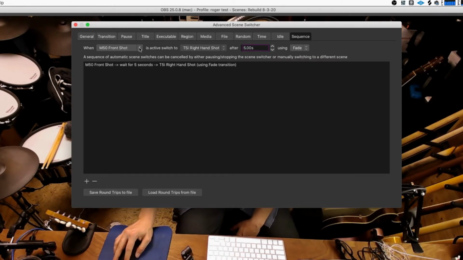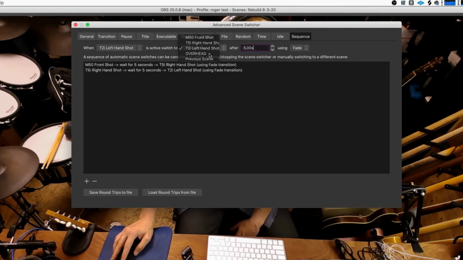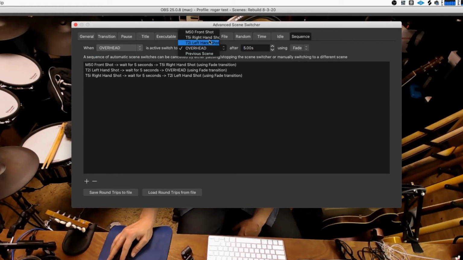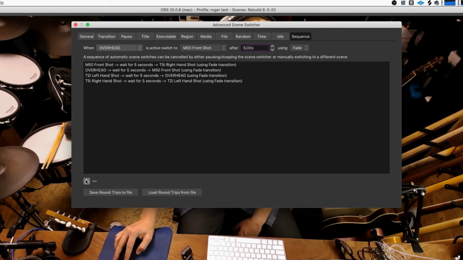Then I'll go from the one I just left. So T5i to T2i is what I want. 5 seconds and fade, the plus key. Then T2i to my overhead shot. 5 seconds fade, plus. And then lastly, from my overhead shot back to my M50 shot. 5 seconds fade. So now I've got these four scripts.